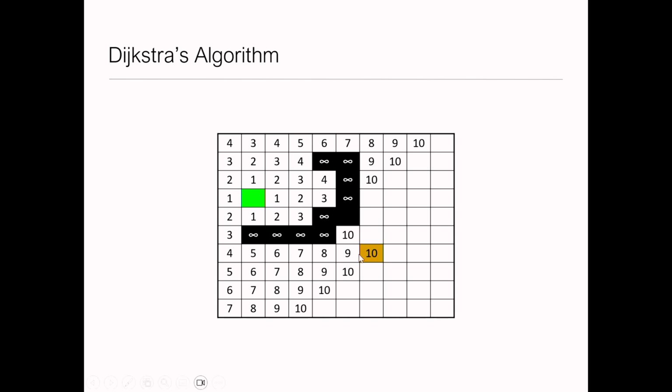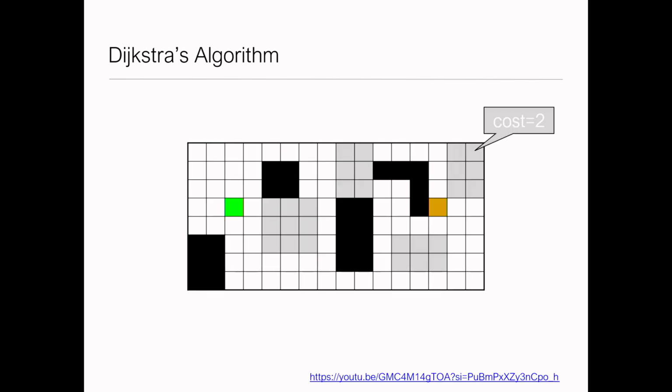Okay, so what happens if you have different types of terrain or if the cost of taking a step isn't one? Here I've got another map. Again, green is the start location, orange is the stop location. Anything in gray has a cost of two instead of a cost of one. So if I want to step from this square to this square, it's going to cost me two. Anything in black is infinite again.